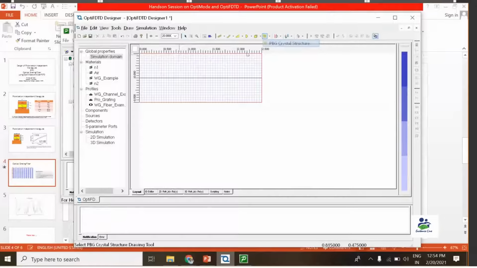Okay, so I simply click on PBG and then simply click on the wafer. Okay, so this is one atom which we have created. Now I have clicked on the select, make changes in the properties of the crystal structure so that it looks like a grating. So I double click on that.